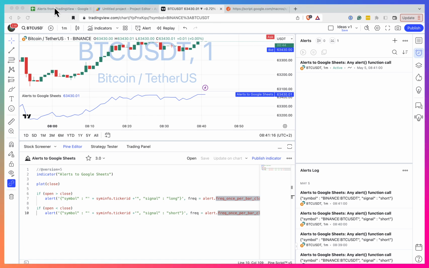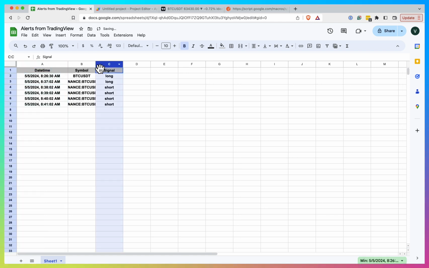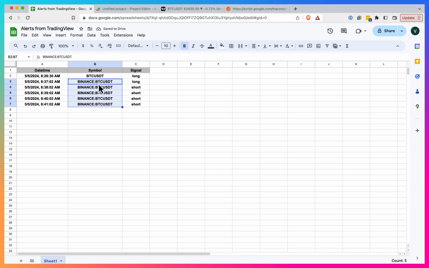So let's go and see how it looks. And it seems to work pretty fine. So here are the new alerts. And as you can see, it dynamically saved the ticker ID for us. And also we have the type of our signal. And that's basically it. This is a pretty simple example of how you can integrate TradingView and Google Sheets.